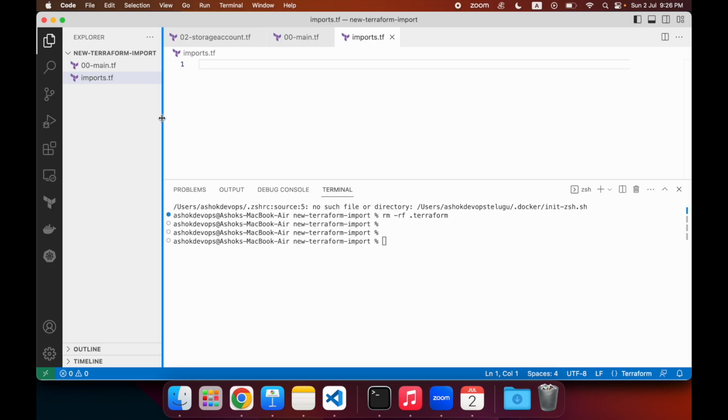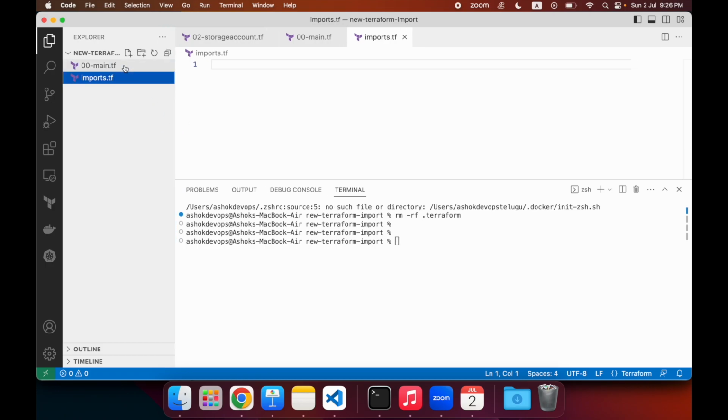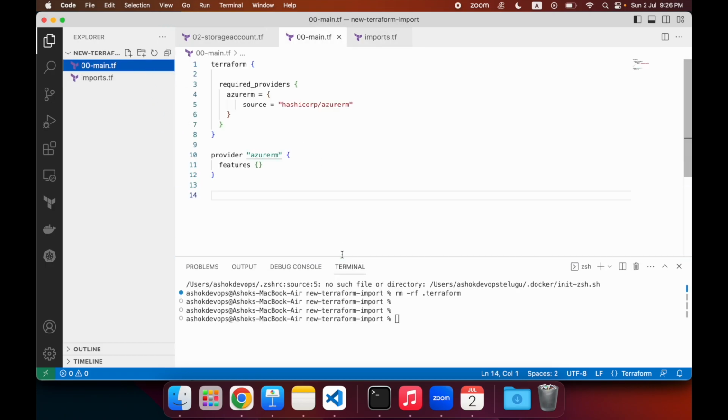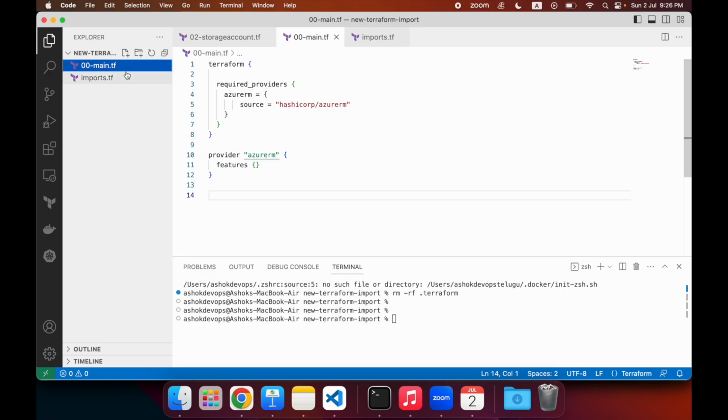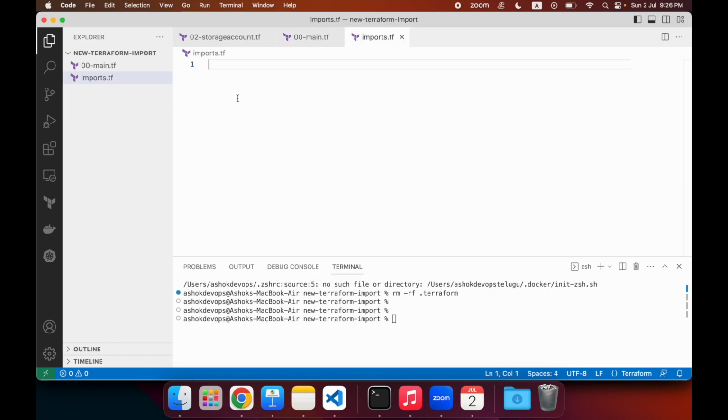I am in Visual Studio Code. Here I have one main file. In the main file I have the AzureRM resource provider and the provider features block. To import the resources, you can create one file called imports.tf, and here you can write the import block.